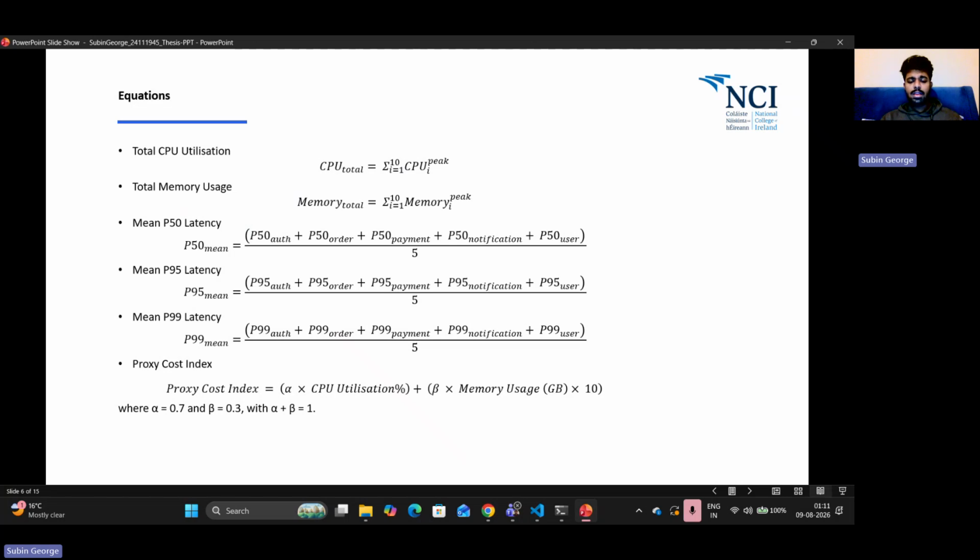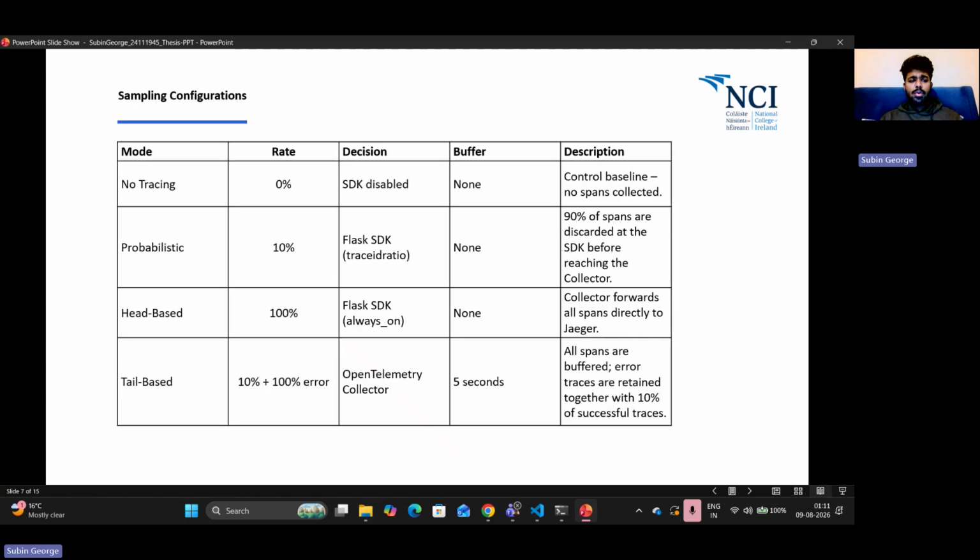That's why I'm naming it a proxy cost index. So these are the important ports. This is a sampling configuration. The first one is zero-cost tracing, which means tracing is totally disabled here, with no tracing happening between the microservices. Probabilistic is only 10%, which means if 100 requests are coming into my system, only 10 are trackable. The 90% is just discarded.